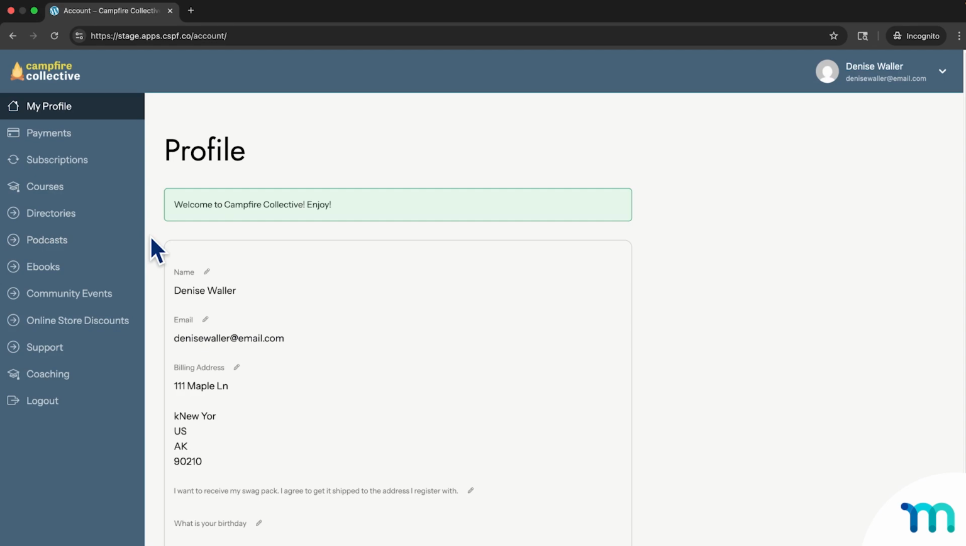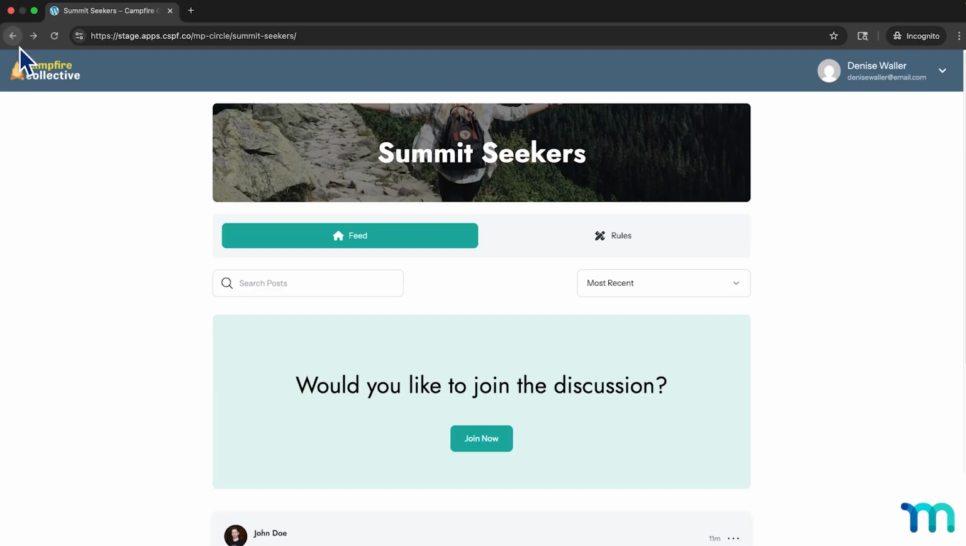So you want to make it as easy as possible for members to know about them and to get to them. Okay, so now I'm going to close this incognito window and show you what it looks like if I choose to automatically add members to a circle.